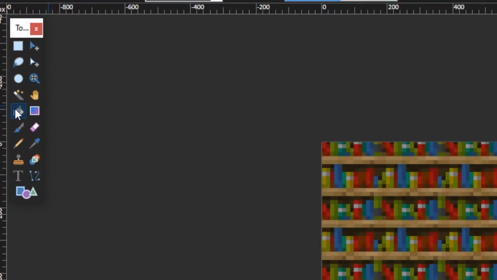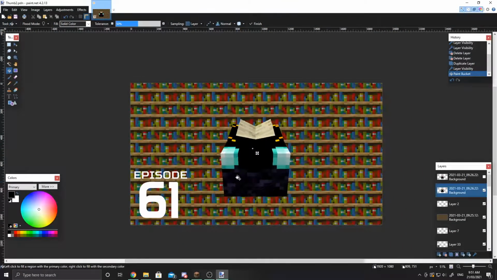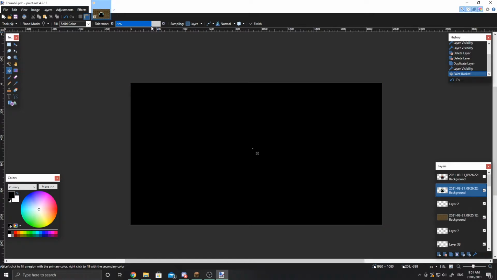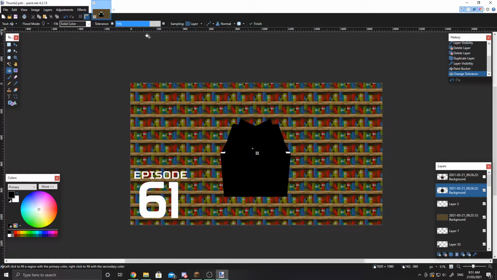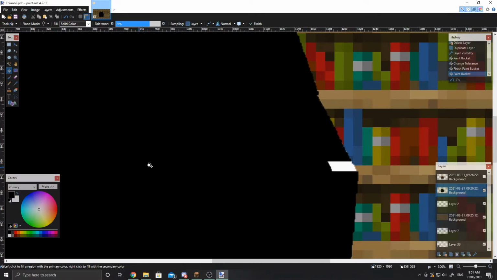Now what I'm going to do is select the fill bucket here, and then go ahead and just fill everything in here to complete black, to complete darkness. Now we can increase the tolerance a little bit to try and get as much of it as we can before it makes the whole screen black about there, and then we'll have to select a couple individual things, I think.